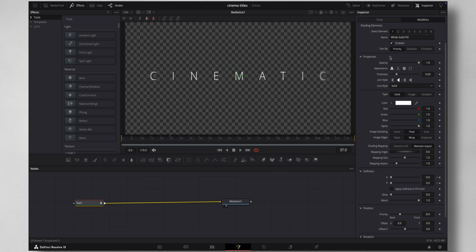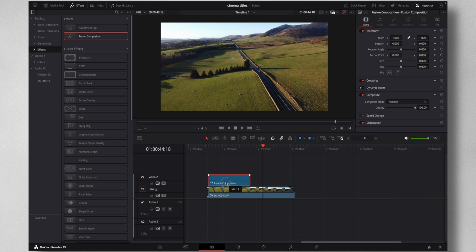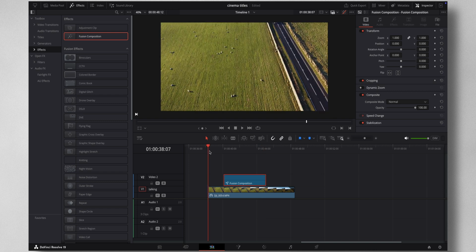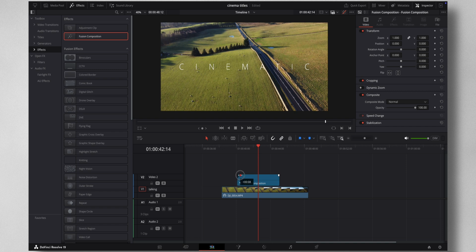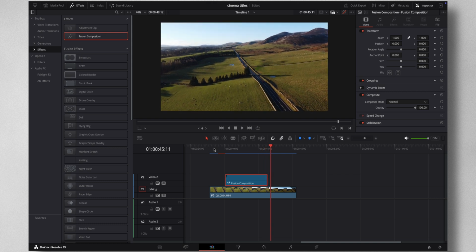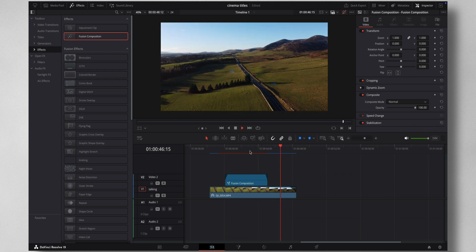Like so. Now if you want to make it random, you can come here under Timing and change this from Left to Right to Random, but one by one. Now if I come to the Edit page and bring this Fusion Composition here or somewhere around the middle, and hit play, this is how it looks. You can even make a small fade here so that it doesn't appear suddenly. Cool, right?